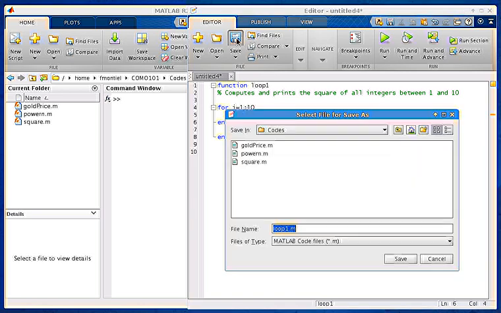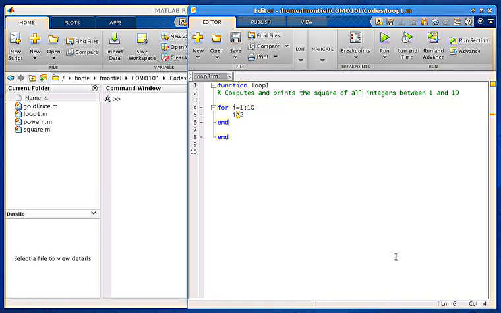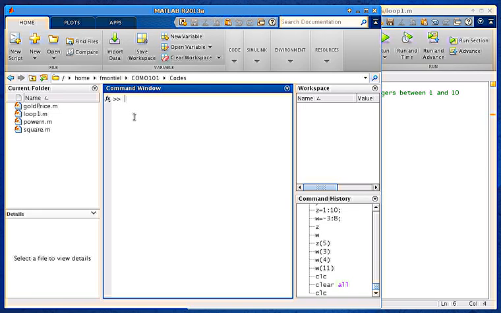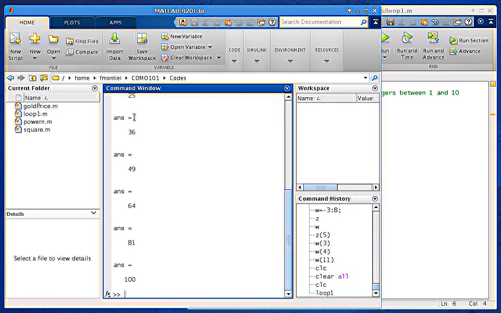So I'm going to save that, making sure the name loop1 of the file is the name of the function. Good. All right. And then I'm going to call loop1 in the command window here, loop1, and it should print all the squares of all the numbers between 1 and 10. And if I do that, that's exactly what I get.